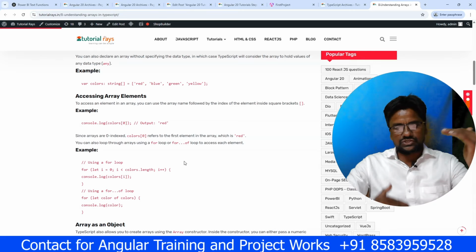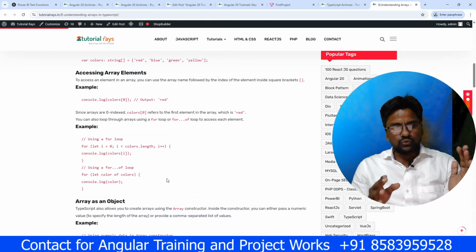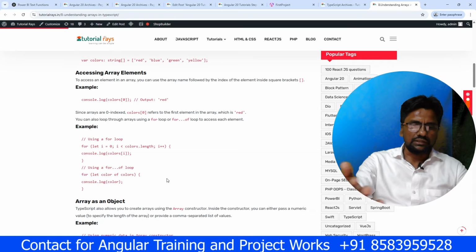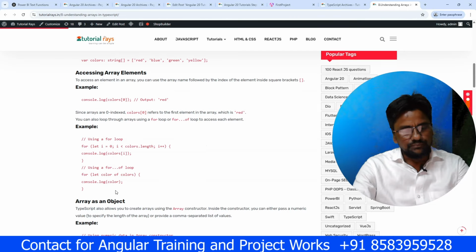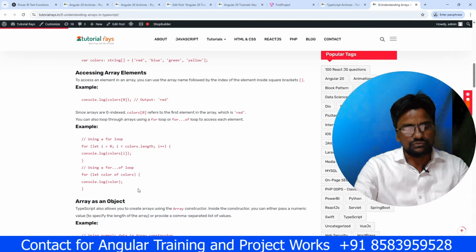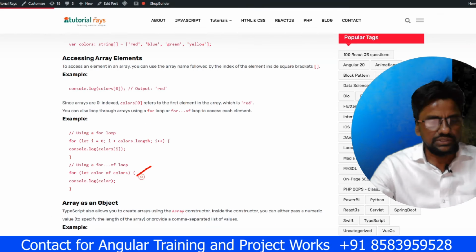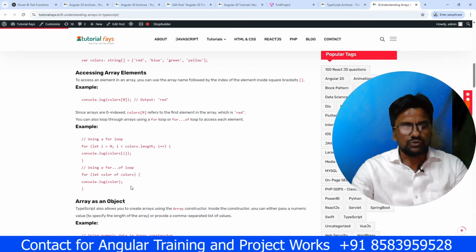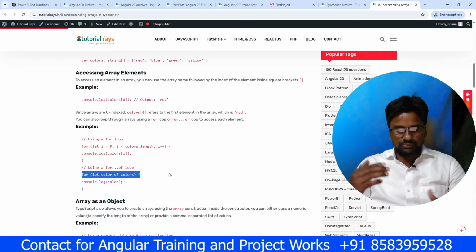But if you want to access all together, in that case you can write a loop here. For example, loop i equal to 0, i less than colors dot length, like this. So rather than one by one, you can show them through a loop. Similarly you can show through for...of also, let color of colors. You will see in most cases in Angular we will be using this kind of loop only, because as you can see there is much difference. You have to write more code in this one, and in that one you have to write less code.